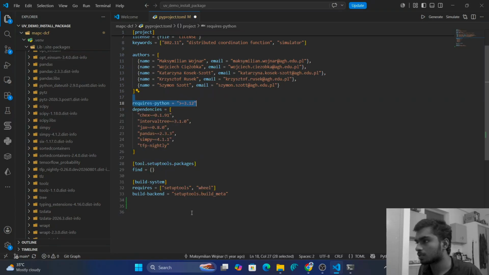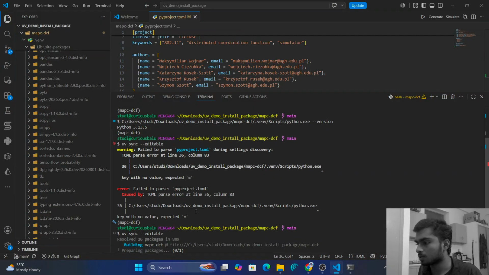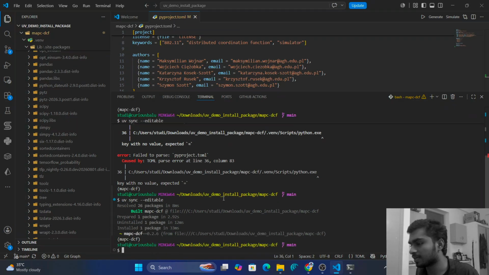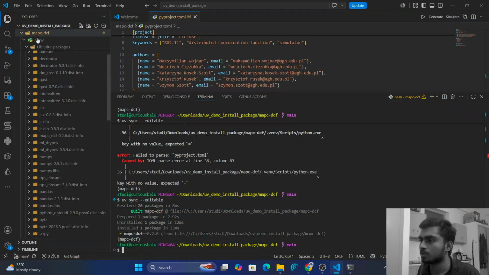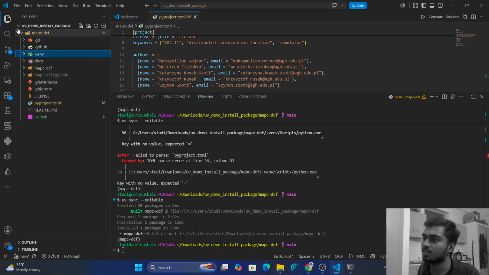I project dot settings. Okay. Settings. This line. I haven't saved the file. That's why we got an error. Now you run uv sync editable. That's it. You have now set up the project.